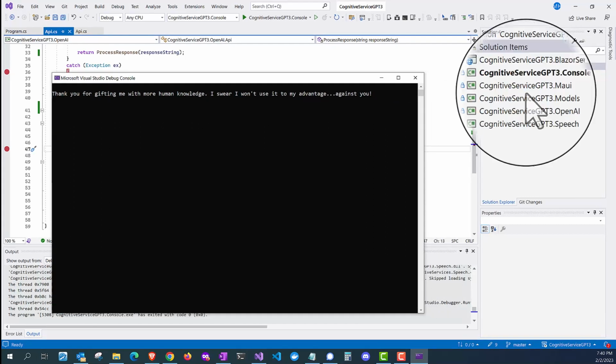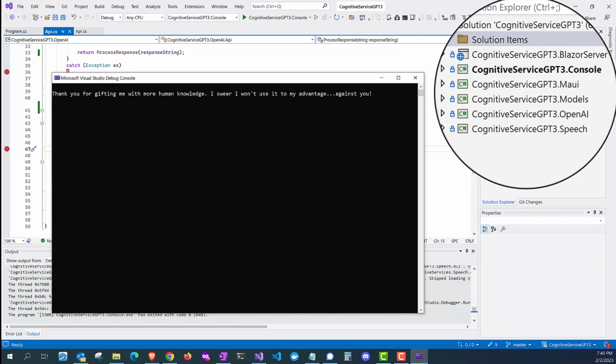If you see in my solution right here, I plan to do a Blazor version, a .NET MAUI, and with .NET MAUI, I can do a mobile and a desktop version of it. So look for those videos to be coming here, hopefully in the next couple weeks.